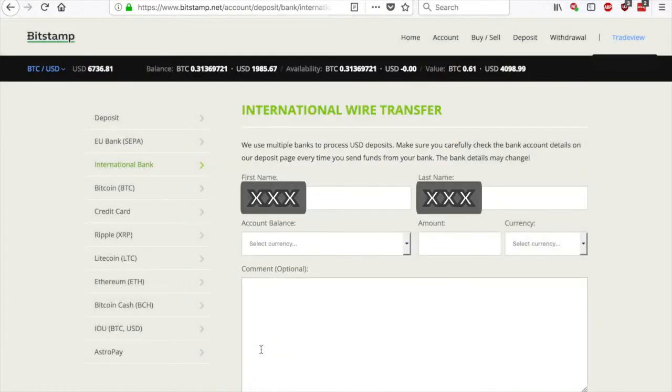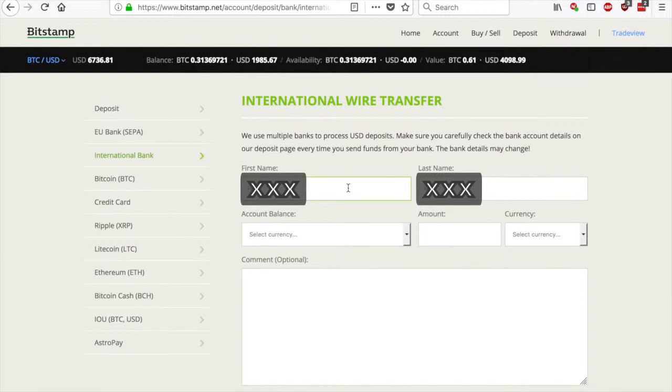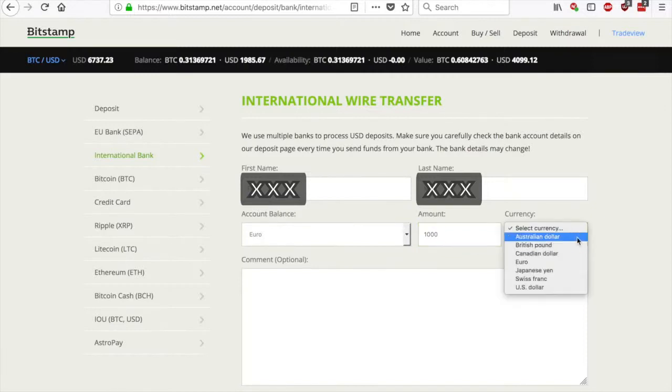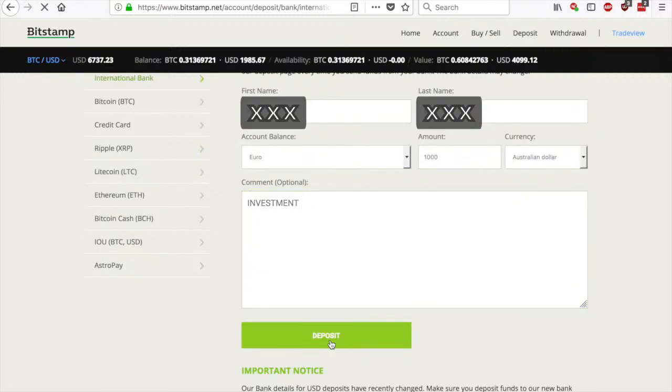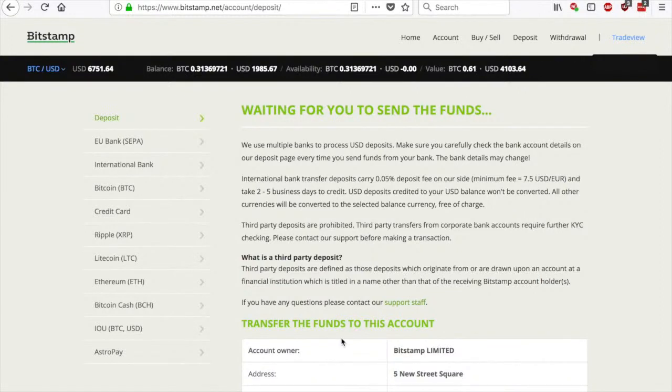Now, international wire transfer. So you're going to put in your first name, your surname, the account balance. Let's do euros because we just saw that warning about the US dollar. But I'm going to put in, say, 1,000 Australian dollars. I'm going to put in a comment that reads investment, and then I'm going to click on deposit. And what that does is that's going to take me to the next page.